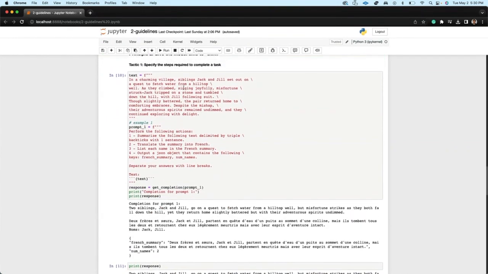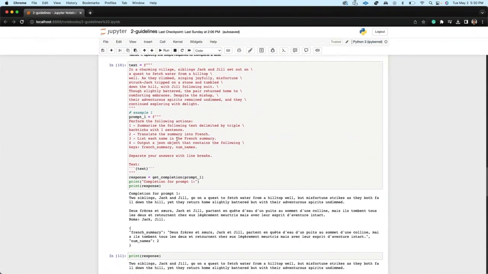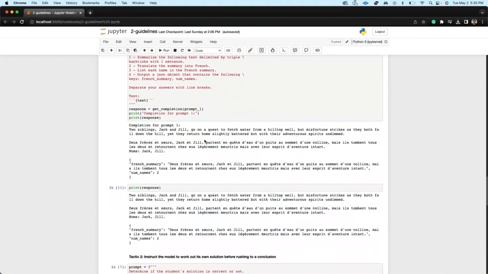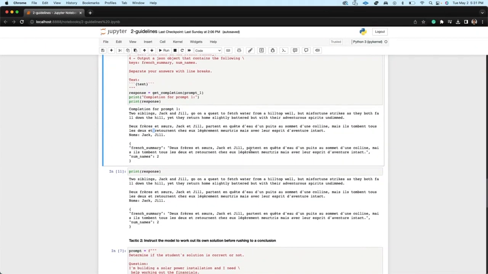This is it. Specify, the prompt is perform the following actions. Summarize the following text, translate it into French, list each name in the French summary, and output a JSON object. A JSON is a format that's very readable by computers. That was really hard to change formats before. Now you just tell the computer, hey, can you change the format, and it does it. And here it is. This is the completion for prompt 1 in English. This is in French. This is the French summary, all right? And it's in JSON format. You can tell because you see these little brackets. Let's move on.